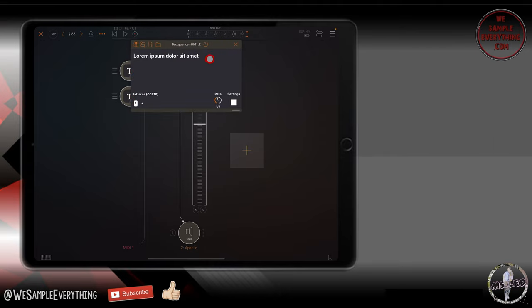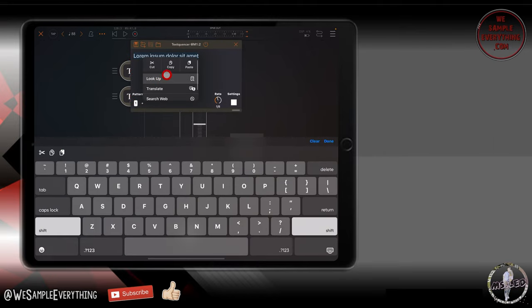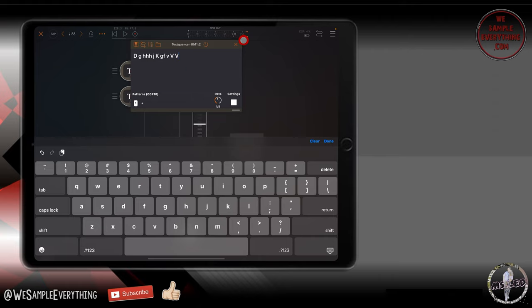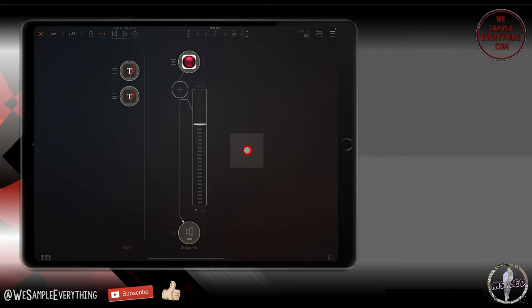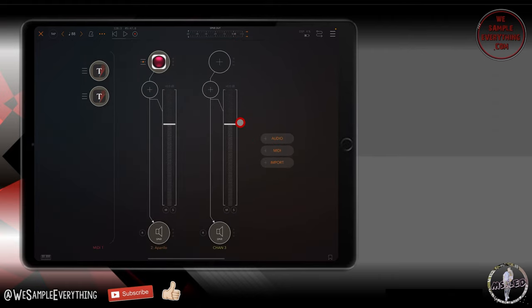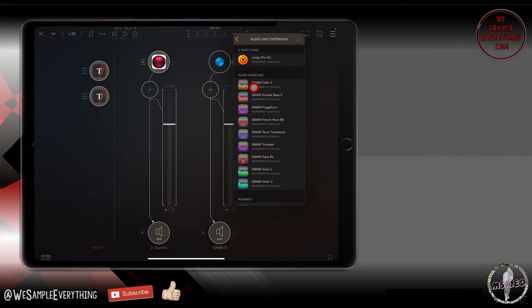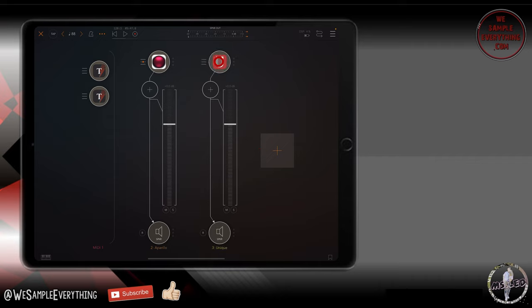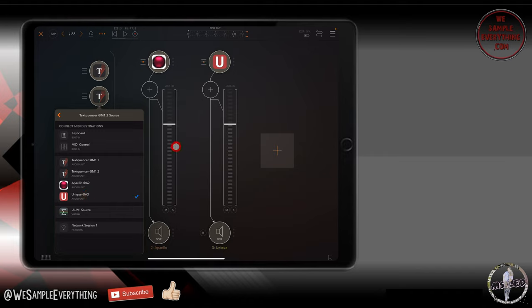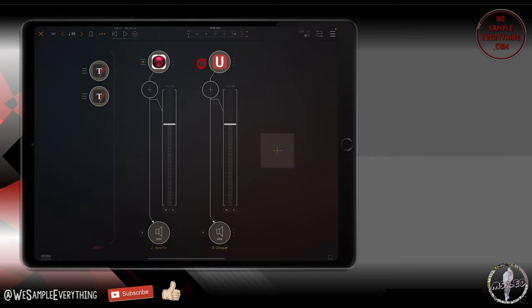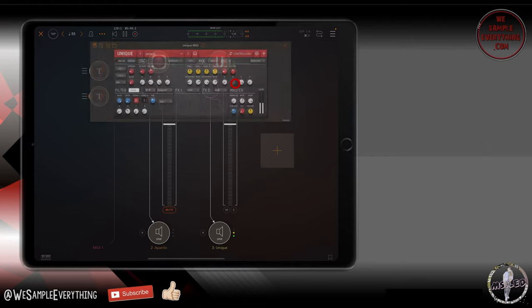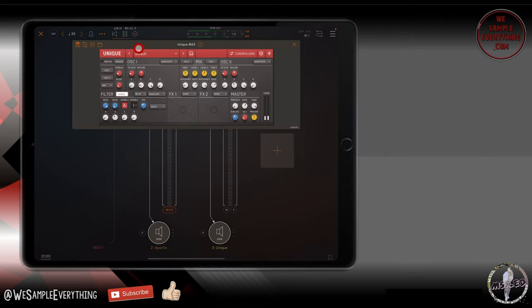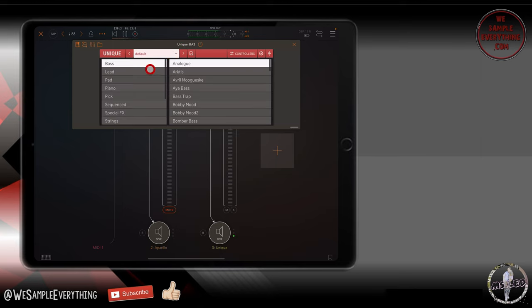and copy it into this one, and in this one I'm going to load, let's load up Unique, another synth. Connect this to Unique. I'm going to mute this. Go into Unique and let's change some of these around.